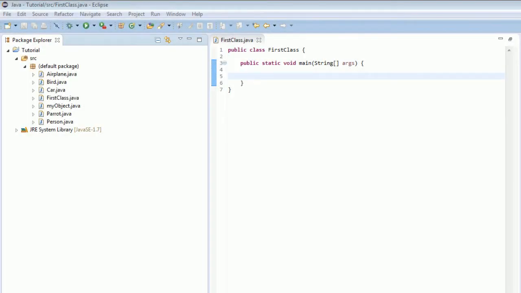Welcome everybody to the solution to your coding exercise on inheritance. So what we need in this exercise is a weapon parent class and a sword child class. So let's create those right now.